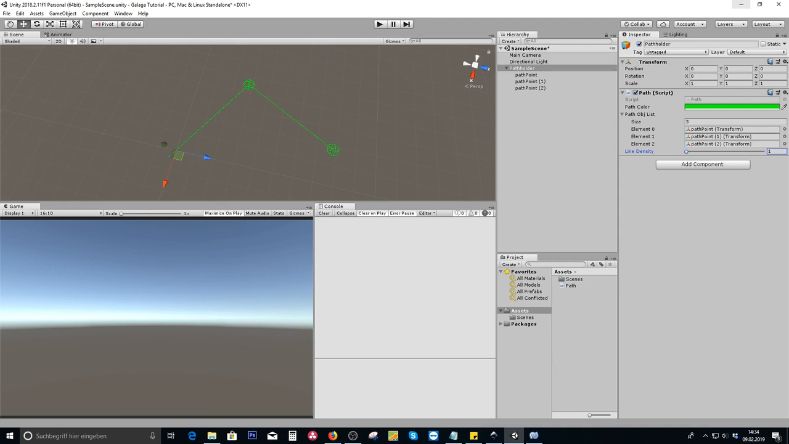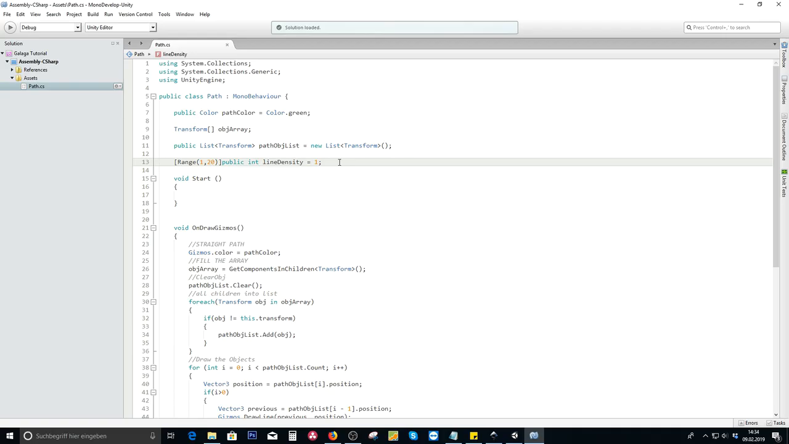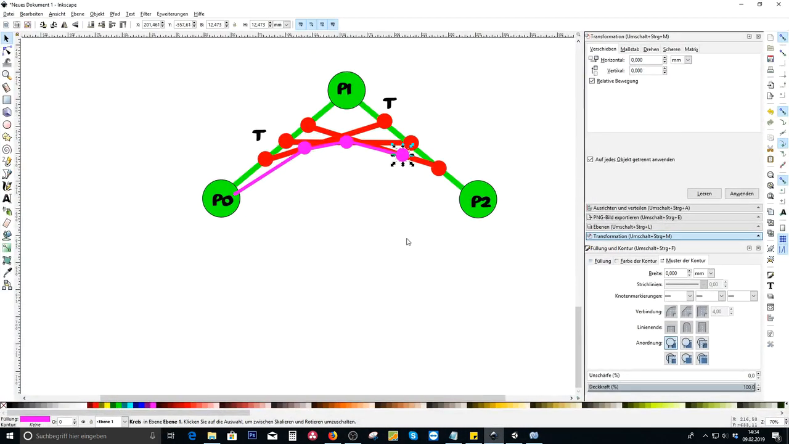20 is more than enough, depending on how long the distances are between those curves, of course. But in the end, we don't need more than 20. I believe not even more than 10. What we also want to have is a new list, which is taking care of all the points on the Bezier curve. So when you once again remember these purple points over here, these are going to be the points which are forming our Bezier curve between P0 and P2.